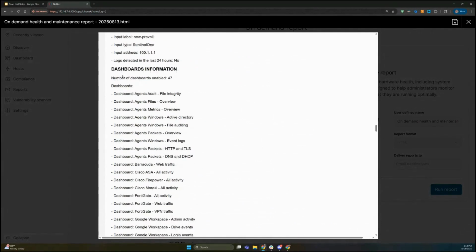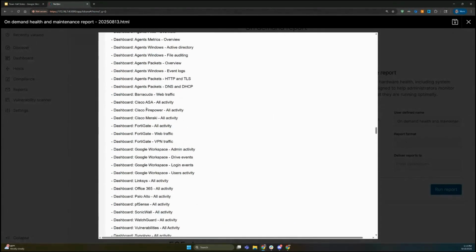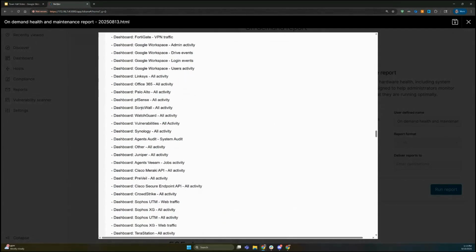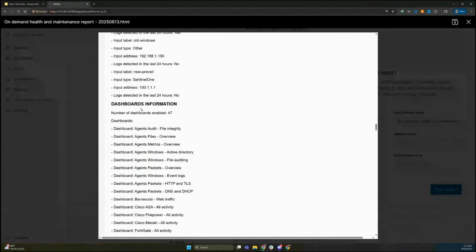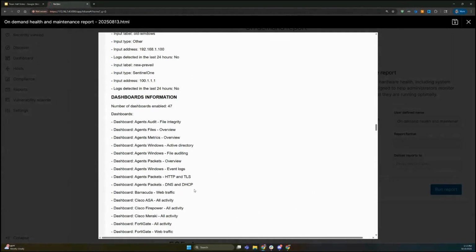Same thing with dashboards. All dashboards enabled. We can see all of that turned on and enabled. Again, sometimes they say, "Hey, I have a WatchGuard pushing, and I don't see that dashboard. I don't see those logs." Well, sometimes it's the dashboard wasn't enabled for some reason. So then we can spot that. We can quickly eyeball that here.